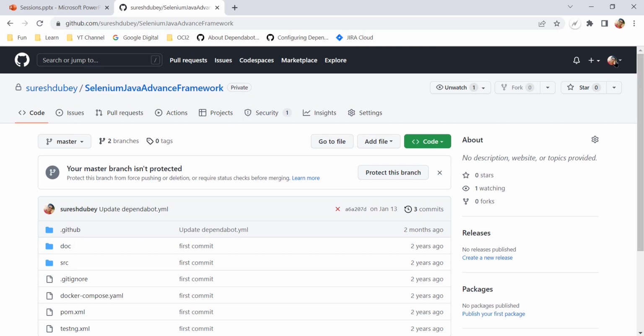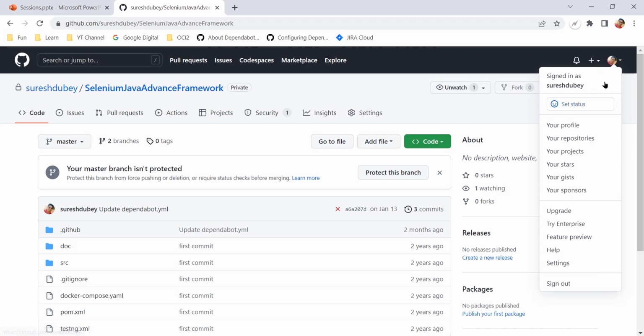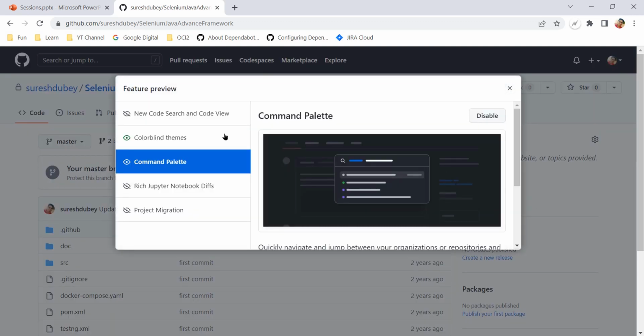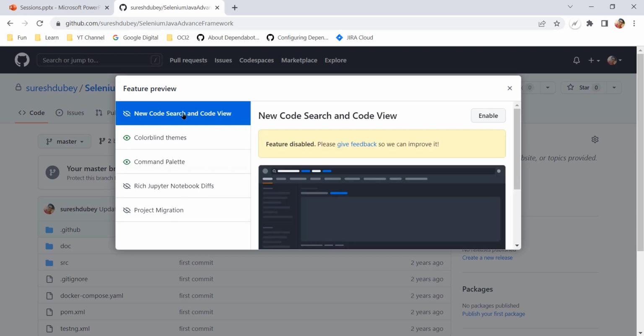To enable this, first you have to go to your profile, your account, and over here you'll see a feature preview option. Here you can see other features also, like color blind theme, command palette and more, but the new feature that we are going to talk about today is new code search and code view. It has two parts. One is new code view, which is going to give us a better coding experience on GitHub, and another is new code search, which is enhanced search functionality that we will talk about in the next video.